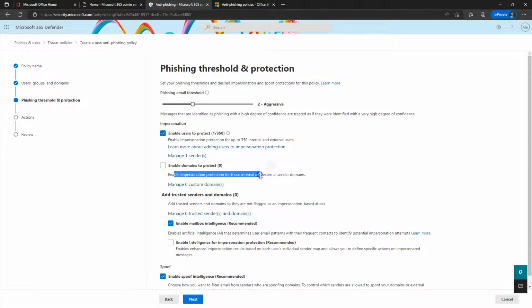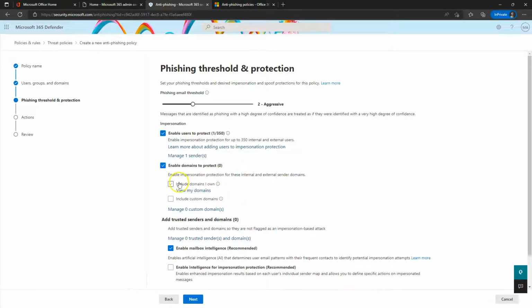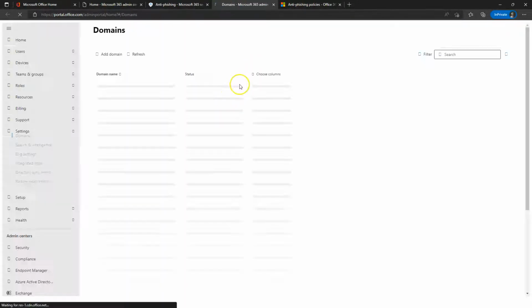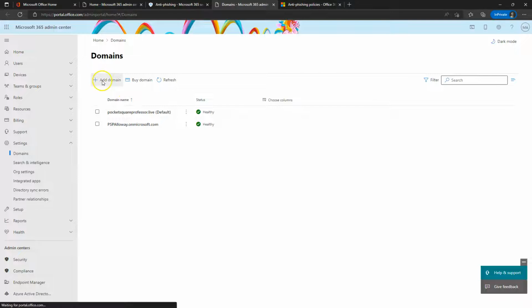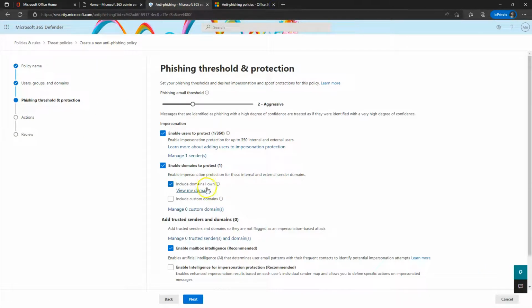We also have impersonation protection for domains. This could be internal or external. So we want to check this here, and we want to include domains that I own. So I can view my domains, which is just going to take me back to a place that we have already seen, which is just this. This is where we add domains into the Office 365 portal. We want to include those domains.